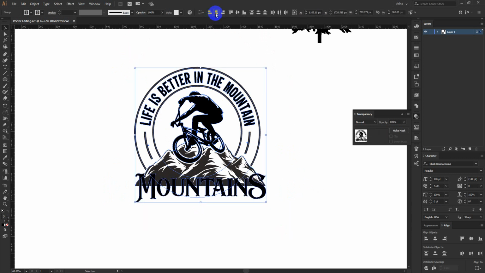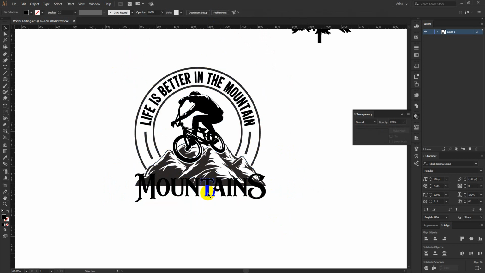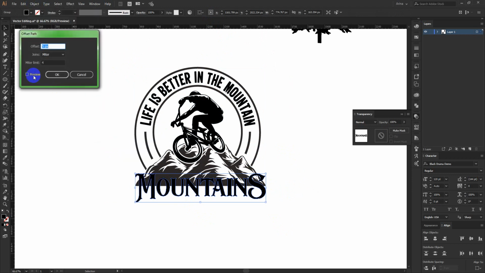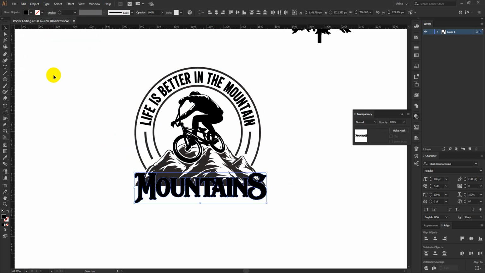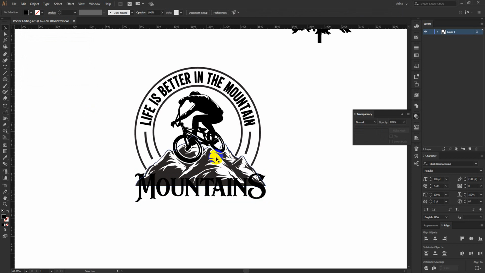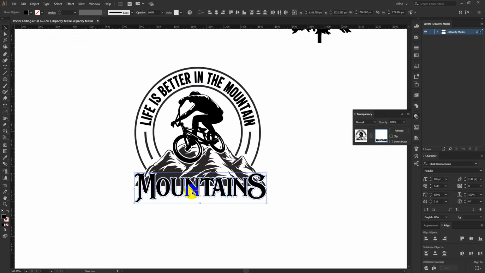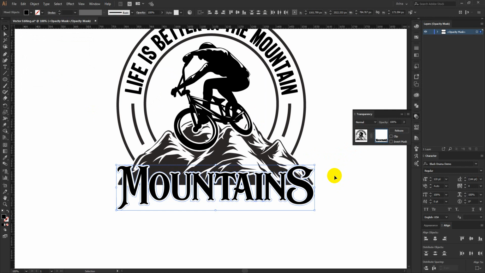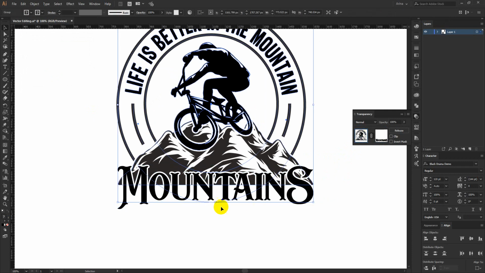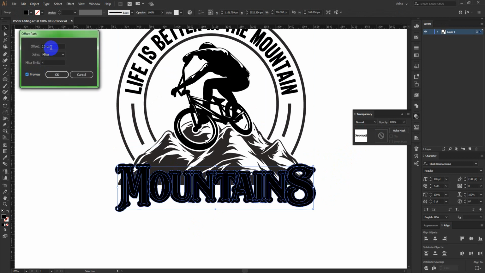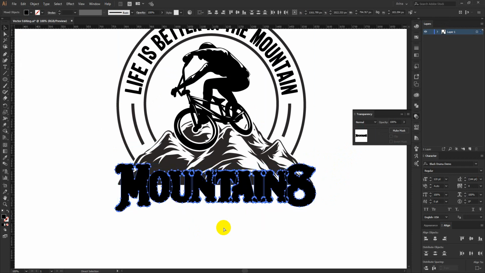Now I am aligning them together, making an offset path for my mountain text. Cut that. Now selecting that group and paste in front. Inside that transparency panel, okay, that is actually a bit smaller. I need to make this a bit bigger, something like 10 point. Yeah, that will work for me.